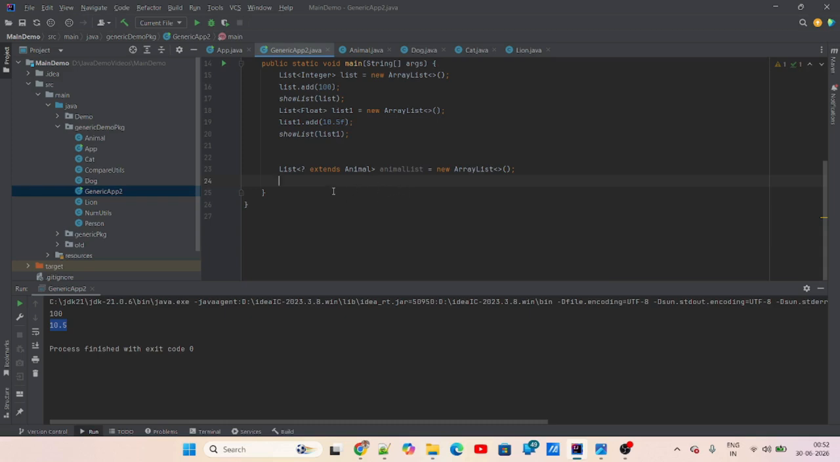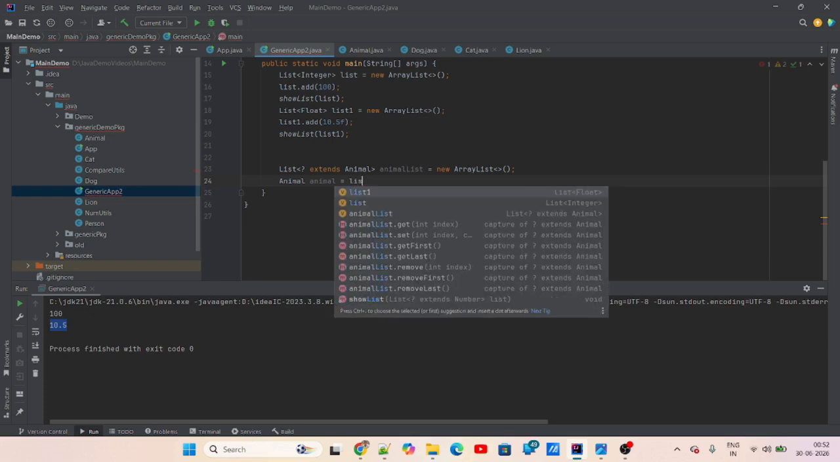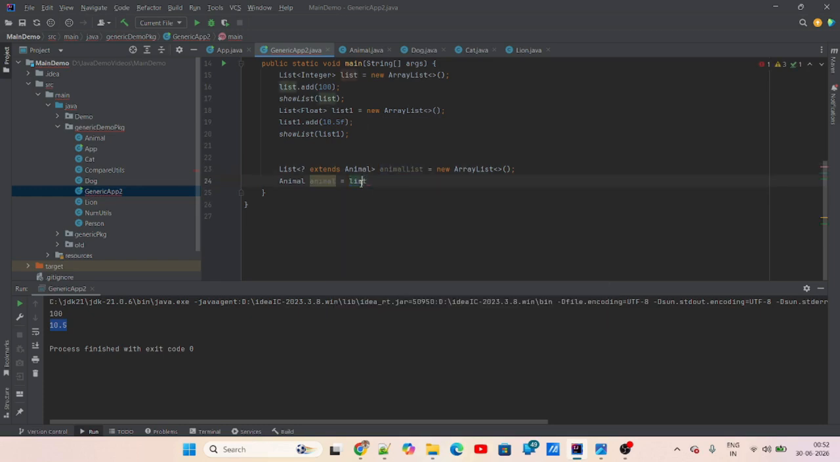Okay, let's try this out. If I do animal equal to animalList.get(0), this is a valid statement. This works fine. If you do a get, it works fine because here it knows that whatever the subtype is, it is an animal. So this is a valid scenario.